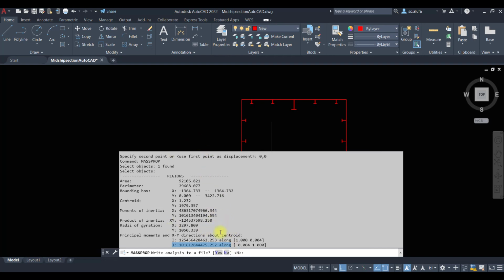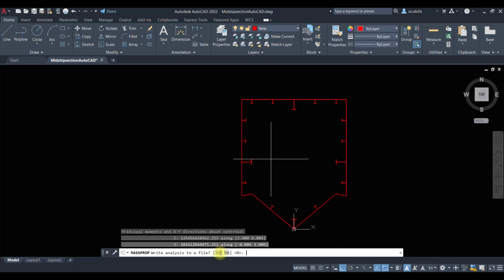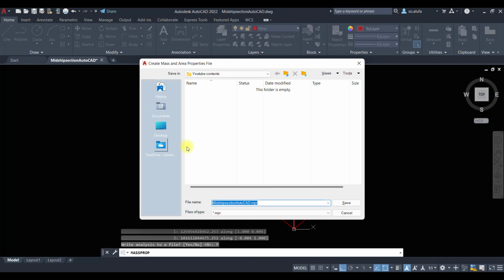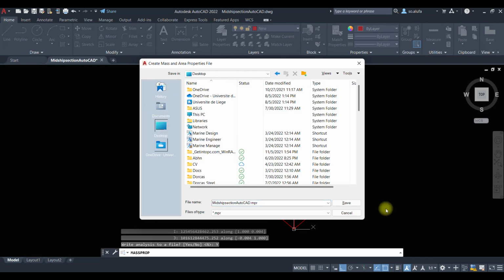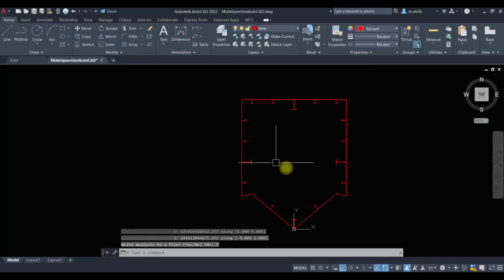If you want to save this to a file, you just click yes. There's a yes in the command window here. You click on yes, click again, and then you can save it. Let me just save it, and then you can open it and access the data from there.